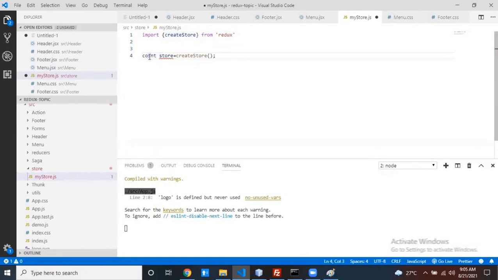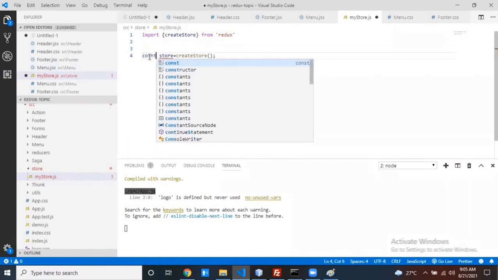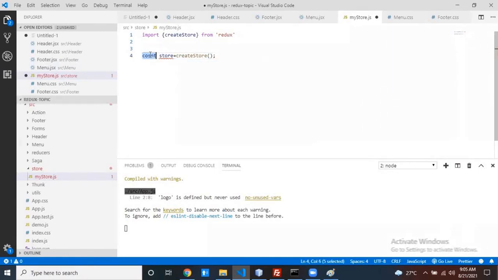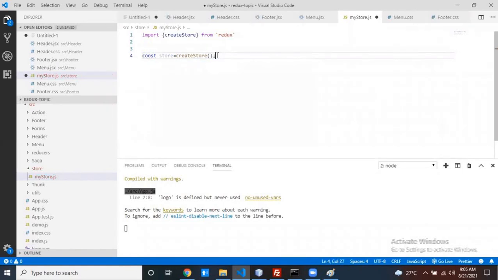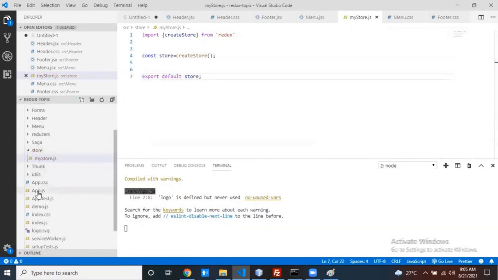Okay, this store, to whom do you want me to give it? I want to give it to my React application, or not? Okay, which component is going to represent your application? Yeah, so can we export it? Export default store. Okay, can you go to my index.js?